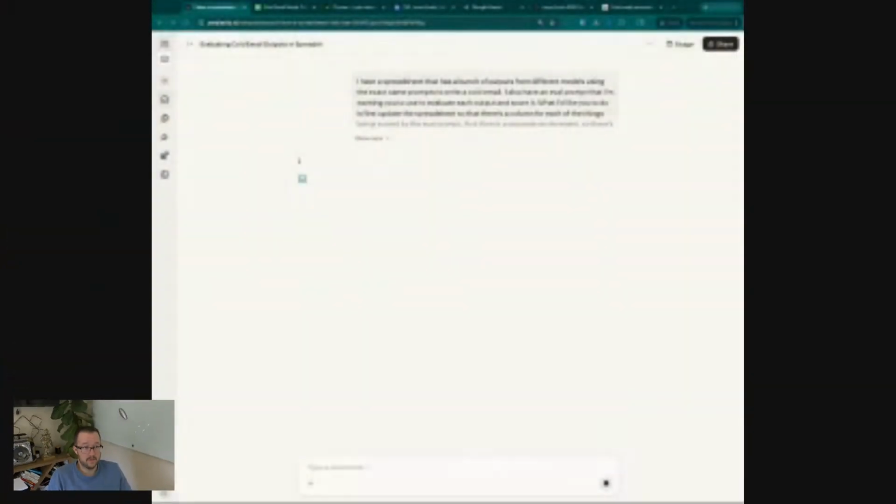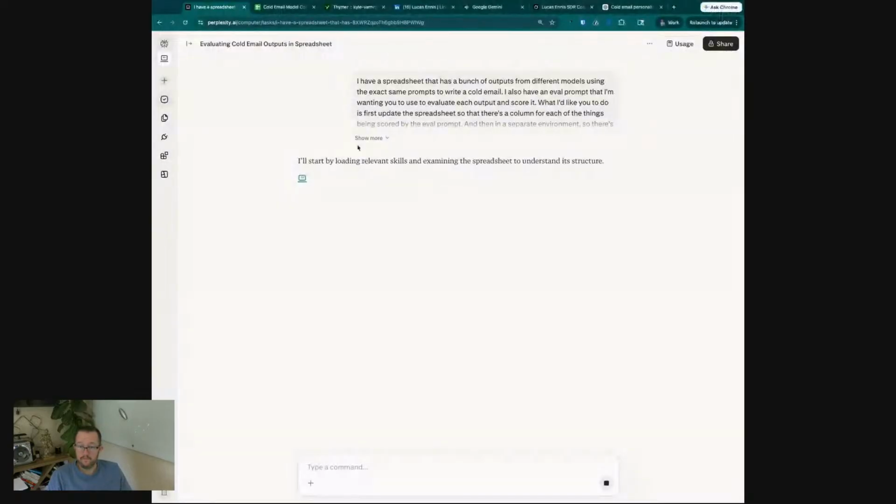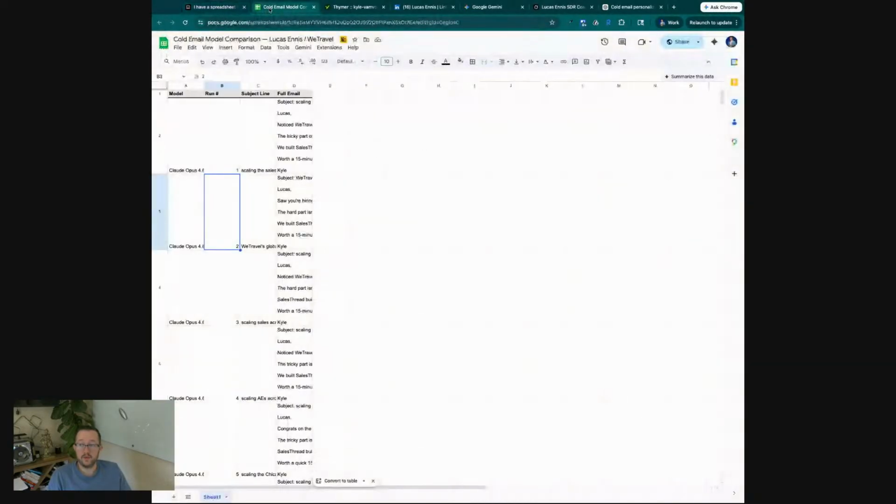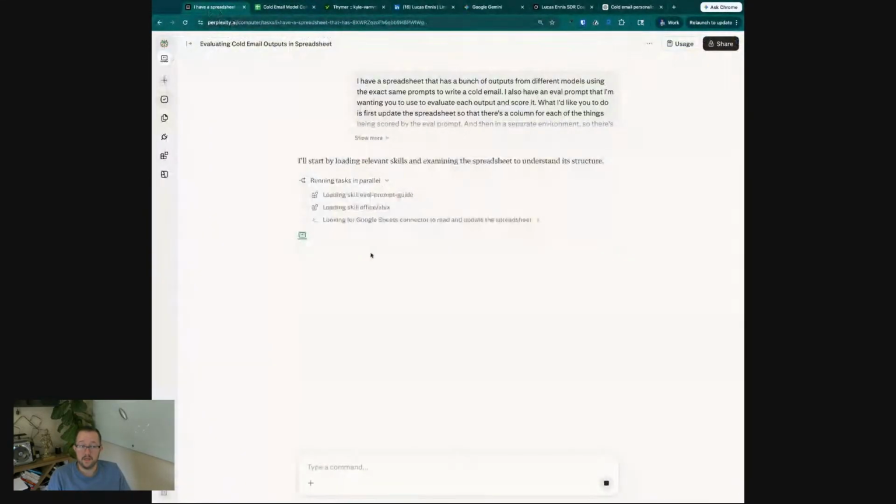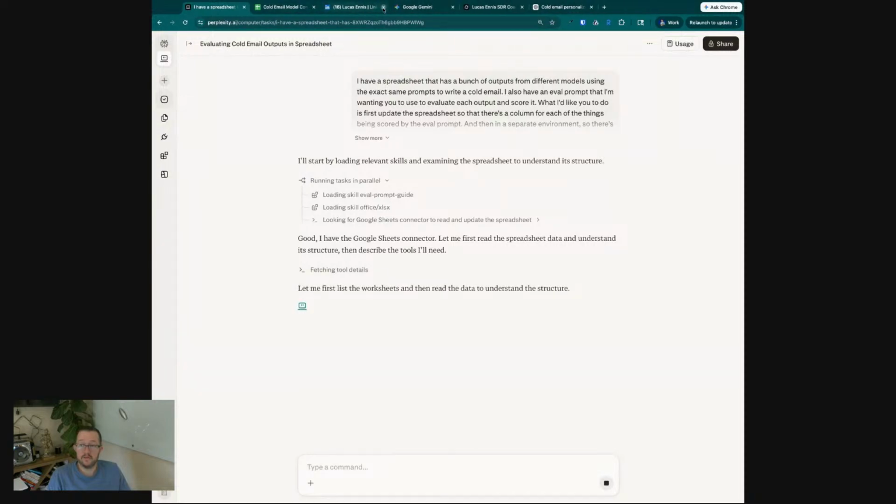All right, it's happening. We are running the experiment. So here we go. I don't know why it's loading skills. That's interesting. But what it's going to do here is start updating the sheet, and it's running the experiment for me, which is really nice. This is great. I think we can close all of this other stuff. And let's see how this goes.